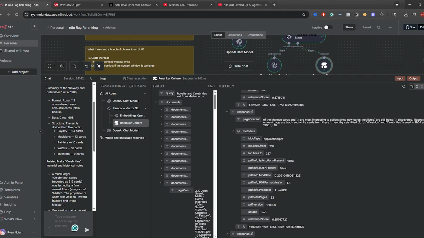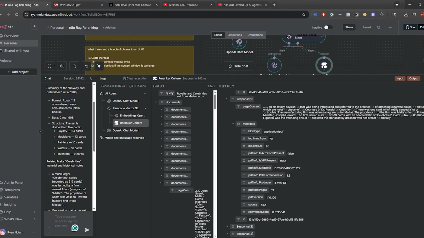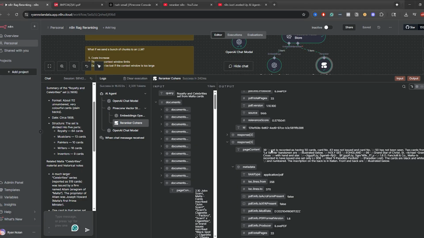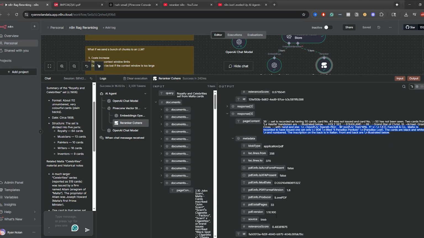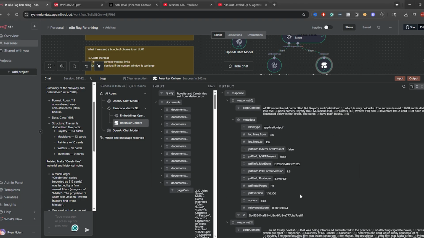Let's see what this next chunk is. Oh, the Maltese cards. I'm most interested to see new cards not being listed. Worship and celebrity. So this isn't relevant. It still has a pretty high relevancy score. And then our last one over here, 50 cards, number 43 not issued. Again, this one really wasn't relevant on that side of things. And it has a relevancy score of 0.48. But you can see the most relevant chunk has 0.78 across the board, right? We went through all these 20, we narrowed it down into 4.